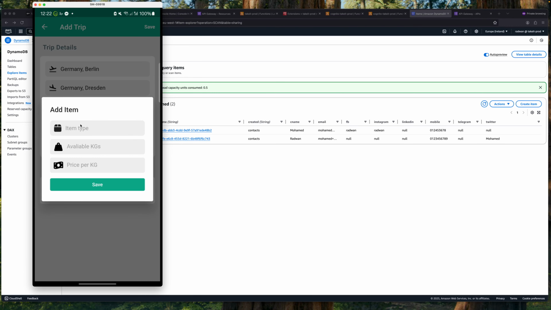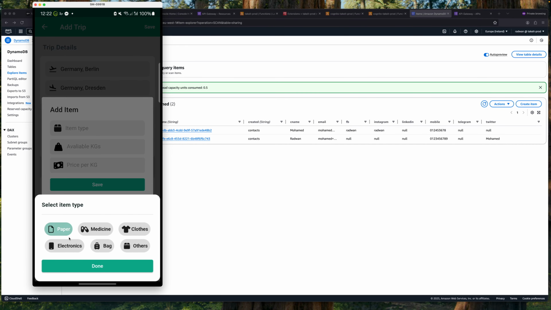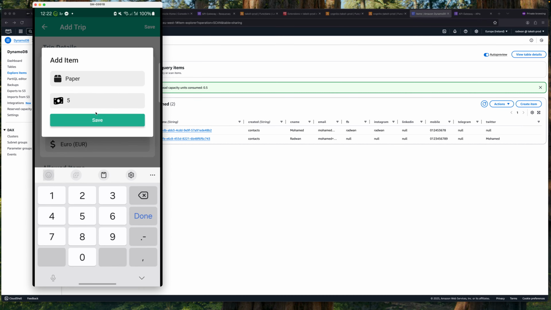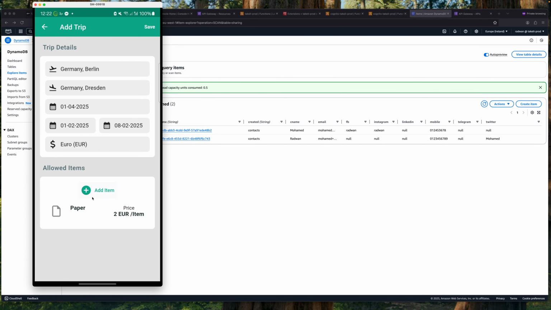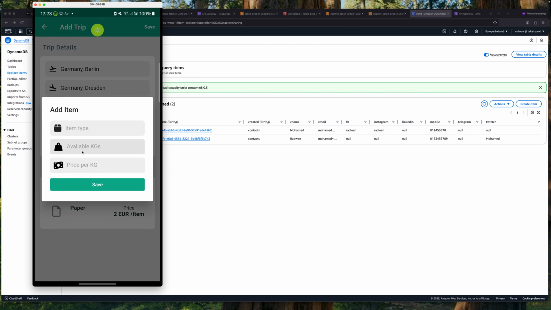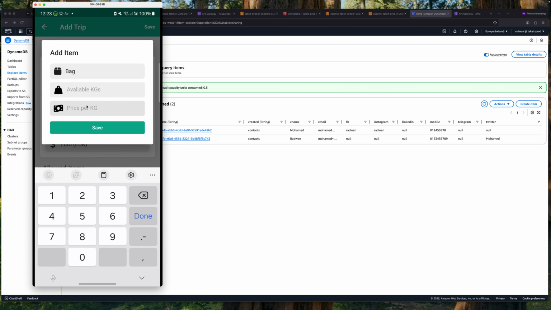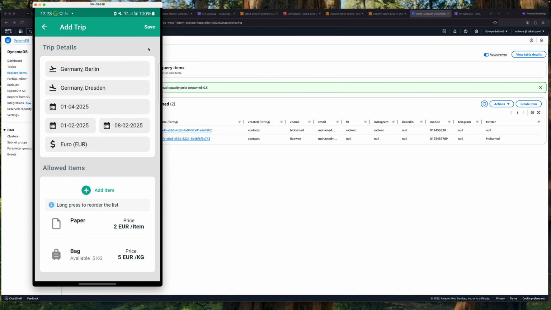And what item do I need to add. So for example, documents, price per document, like €5, or let's say €2, and then add another item. Let's say a bag, done. Available kilos, 5 kilo, €5. Okay. Then I save the trip.